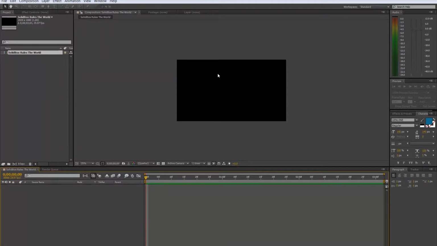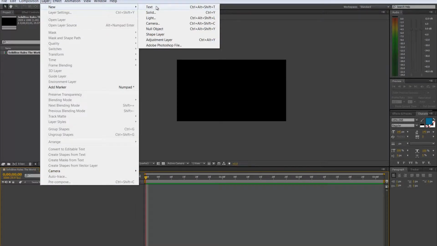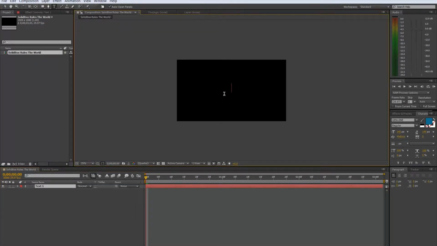So now that we have our new composition, we're going to need a text layer. So we can either go up to Layer, New, and click Text, or choose from any of the other fine ways that we can select the text tool in Adobe After Effects. And then we just type out our text. SolidBox rules the world. There you go.